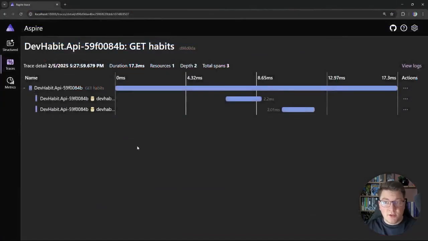If we take a look at our distributed trace, you can see that for fetching the habits, we have two database queries.